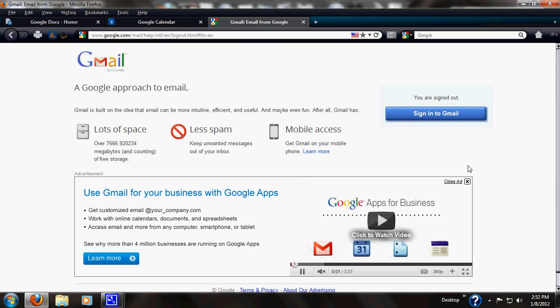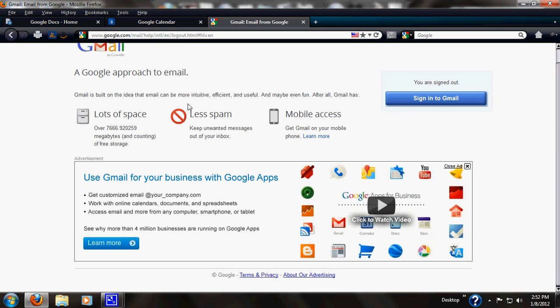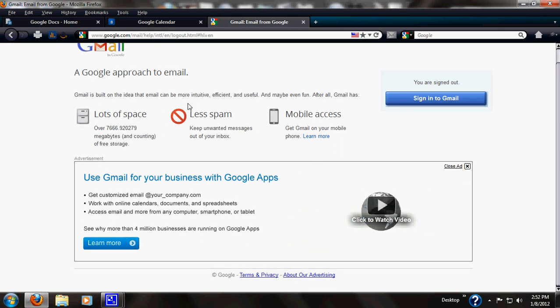Now as you see here, Gmail has lots of space and less spam. Now I did say this, less spam. Another one, Yahoo, does have a lot of spam. I was getting spam more than I was getting regular email. That's a big problem with certain services.